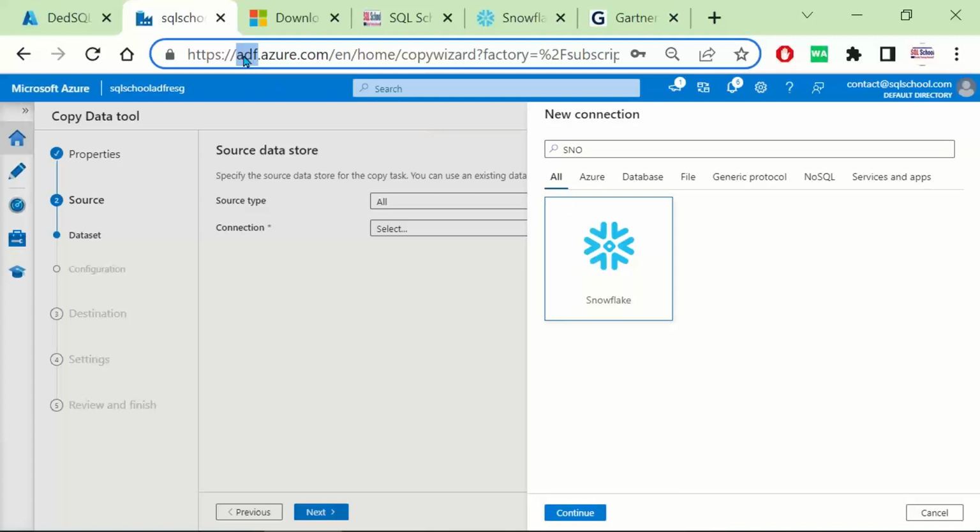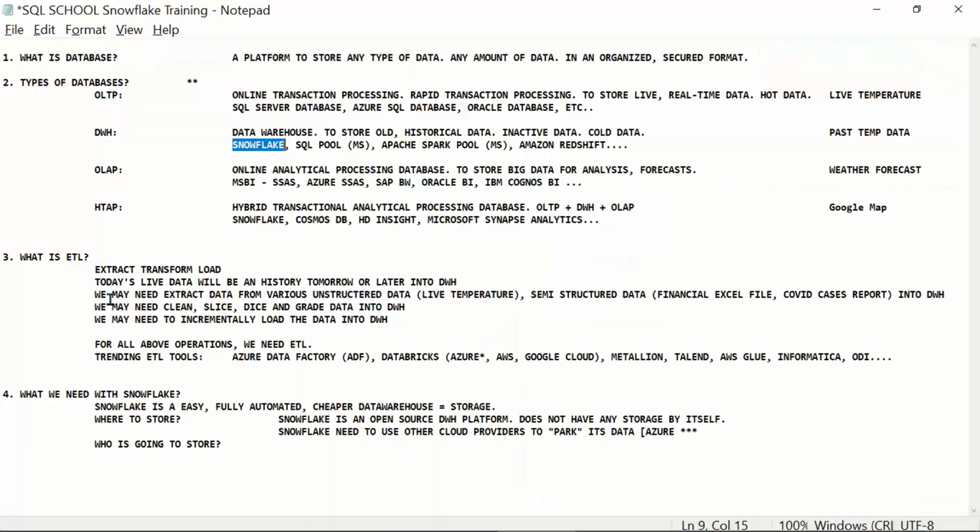So ADF is a true valet parking service. In the same way, Apache Airflow, Pentaho, SAS, Kafka, or Google Cloud Dataflow. These are all very, very famous ETL components. Any one of them you can use for Snowflake. Remember, Snowflake is just a parking area. Data is your car. Snowflake is a parking area. Valet parking service is ETL. We are learning the parking area here.